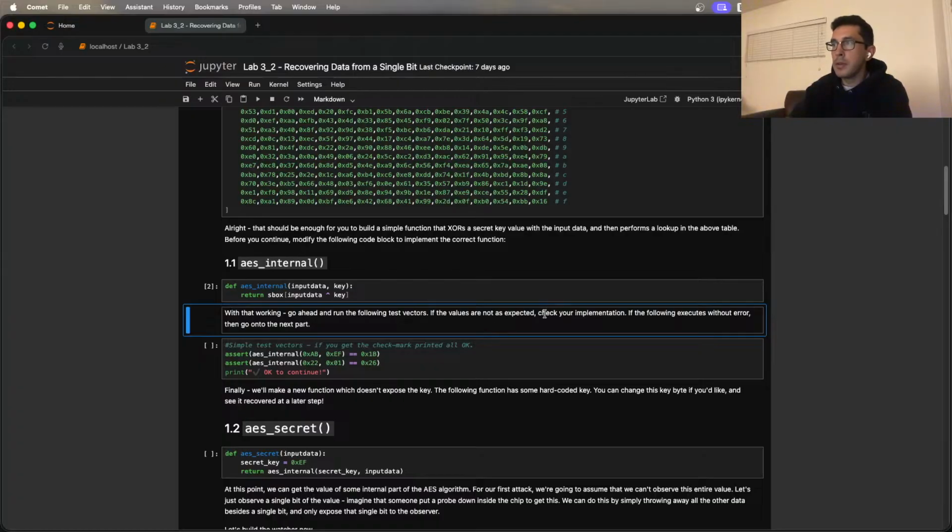Now we're going to run the test vectors. If the values are not as expected, check your implementation. If the following executes without error, we'll go into the next part. These asserts are just test vectors. If the implementation is correct, we get the expected output and the cell prints that it's okay to continue. This will be our sanity check that the core function we're attacking behaves like we expect.